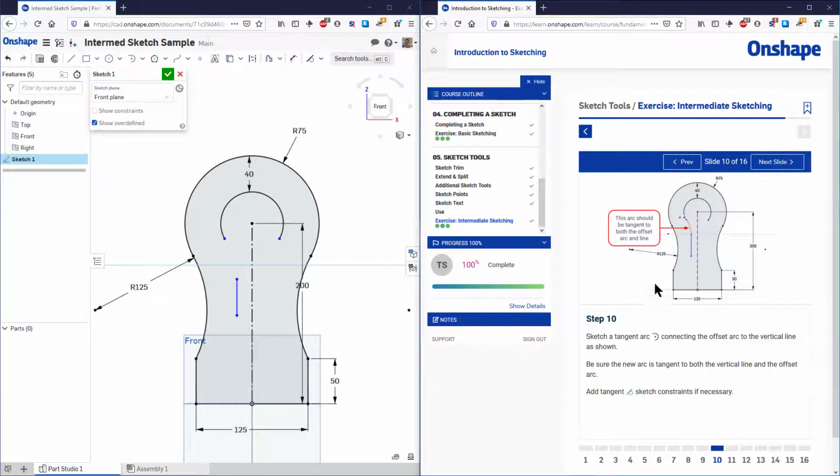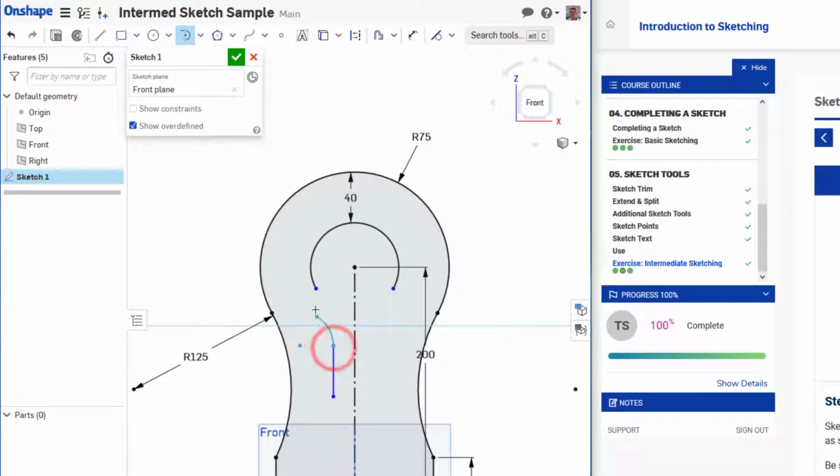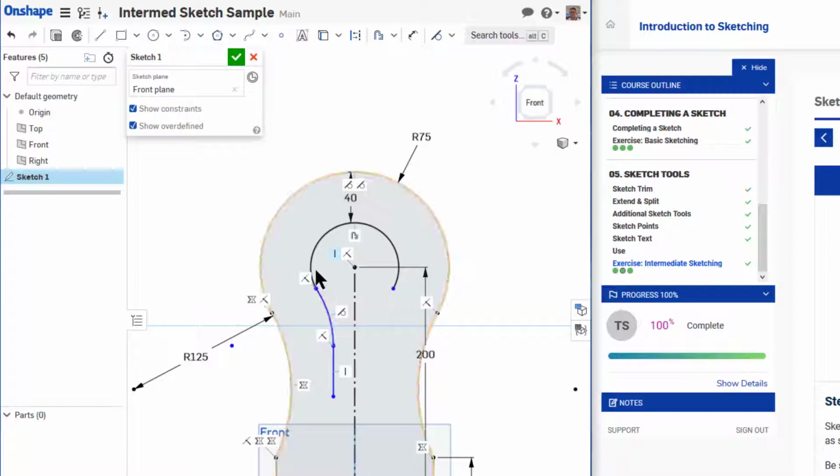Now what I want to do is grab a tangent arc again. Tangent arc. Start on the end of my vertical line. Finish on the end of my arc. Hit the escape key to get out of that. And I'm going to show my constraints. So you'll see that this is not tangent with that. So I'm going to go ahead and grab both of these. Select tangent. There we go. So now we're tangent.